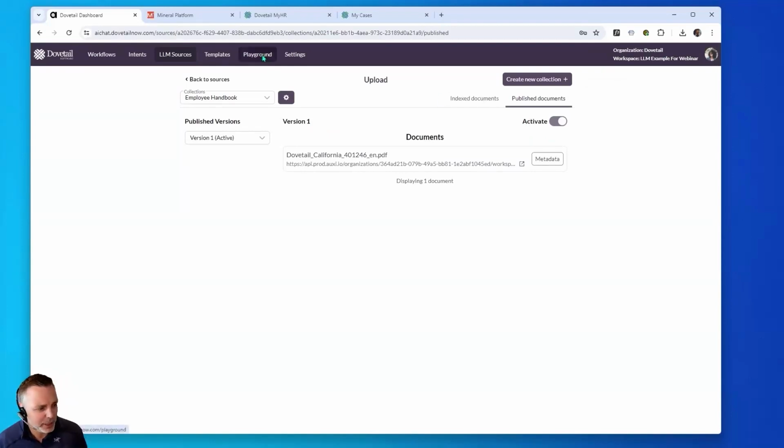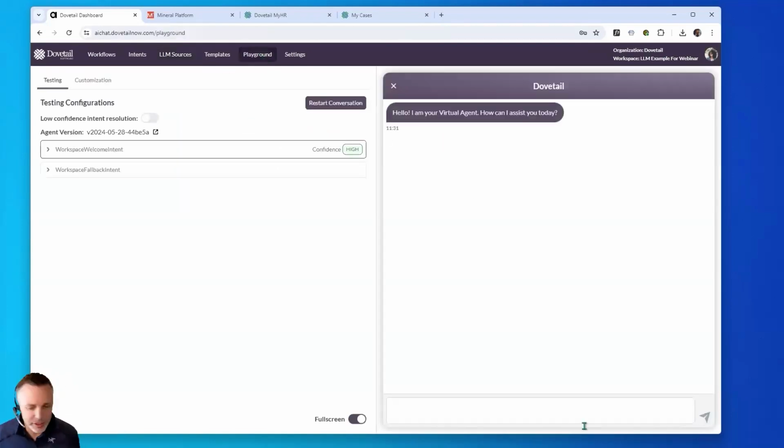I then published it, and now I can go straight to Playground. You can see there's no intents here whatsoever on the left side. Those are the default intents. So now I'm just going to say, tell me about one of the policies, the holiday policy.